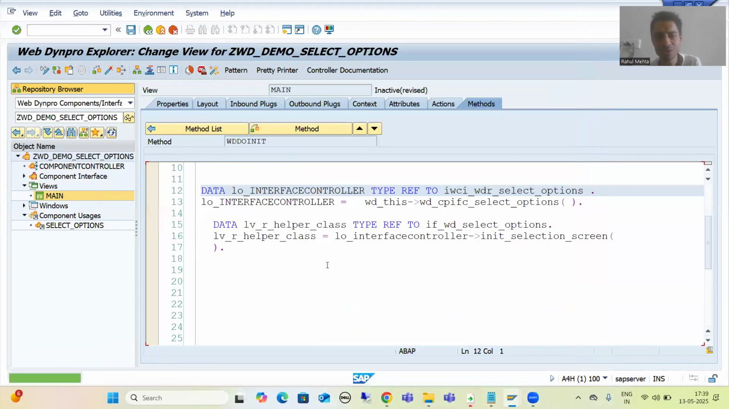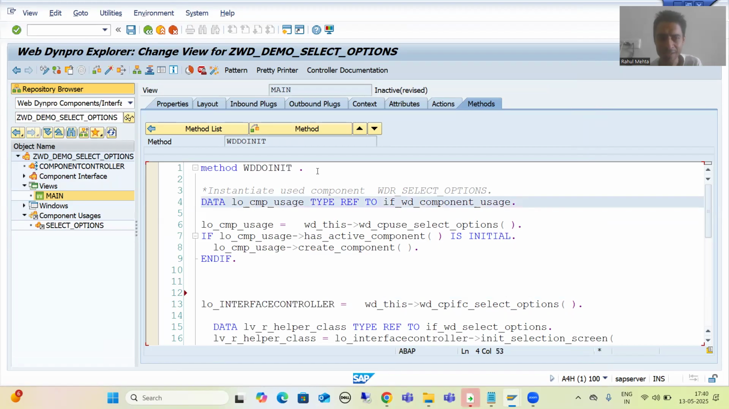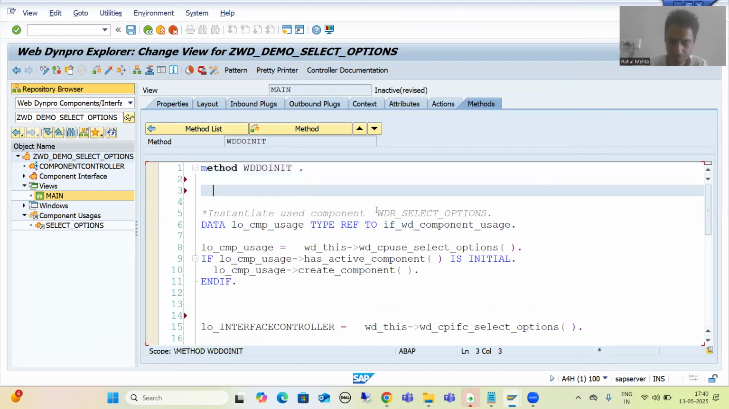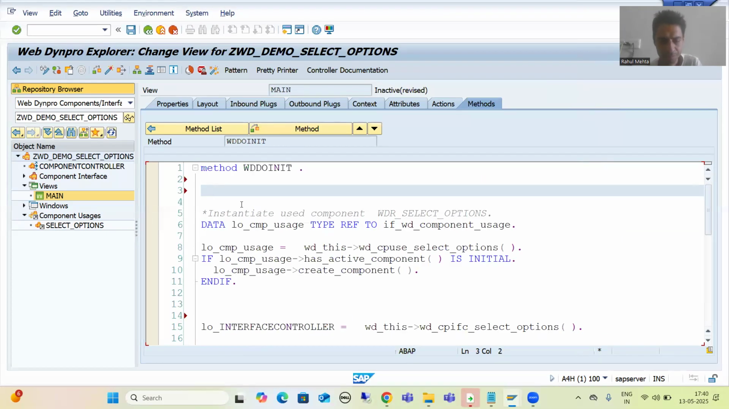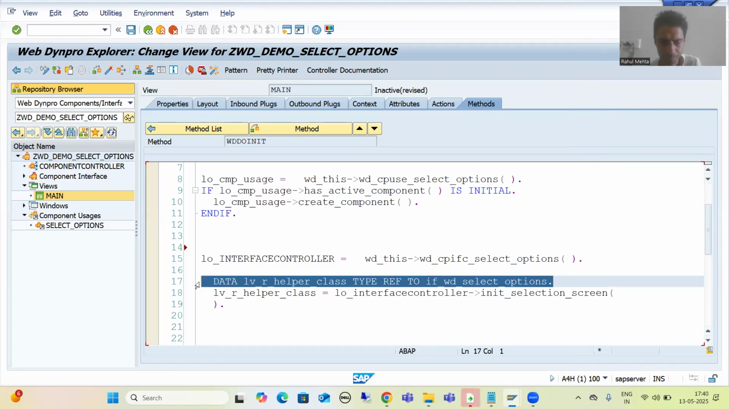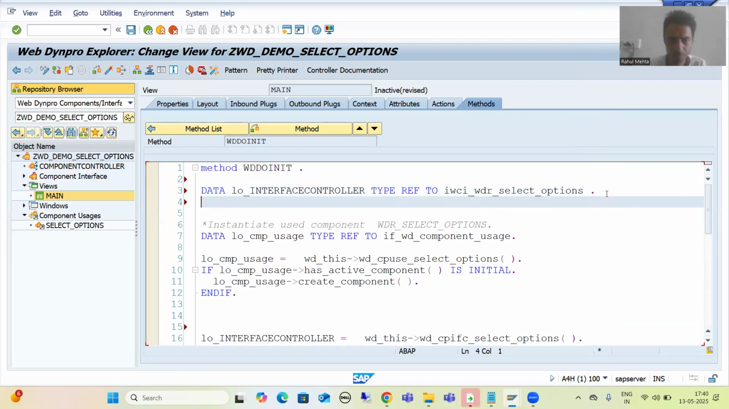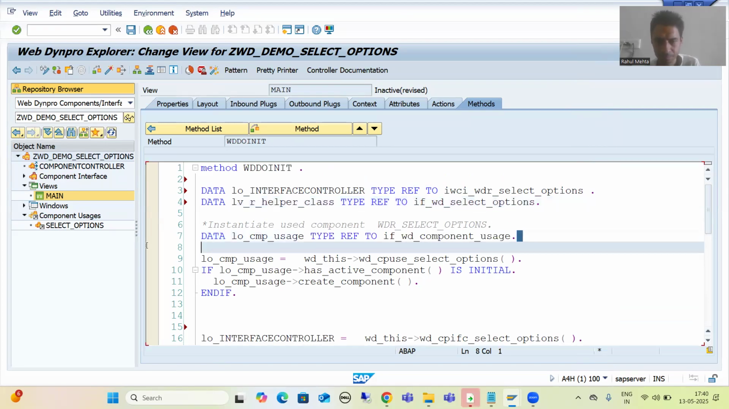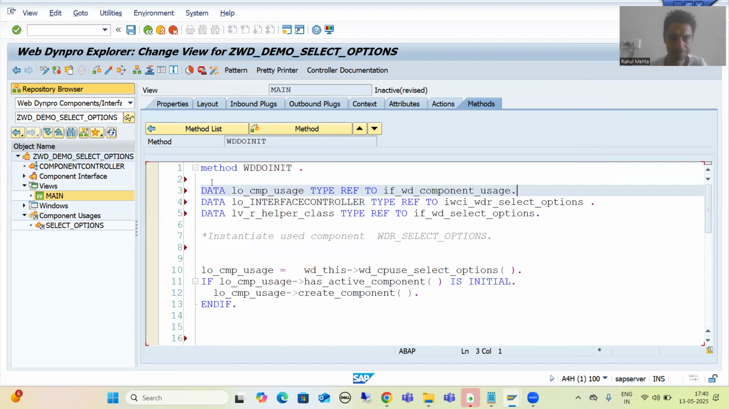And you will be able to see SAP generated the code. We'll simply put the declaration at the top. That's always a best practice. I'll just put this at the top. I will put this also at the top. And I will put a comment for the second step as well.